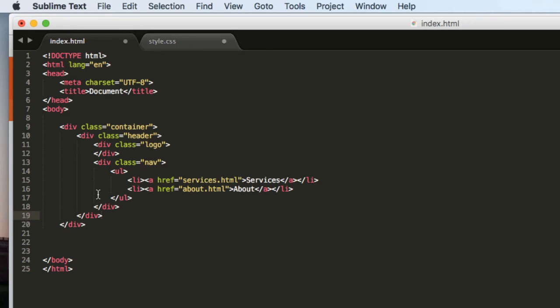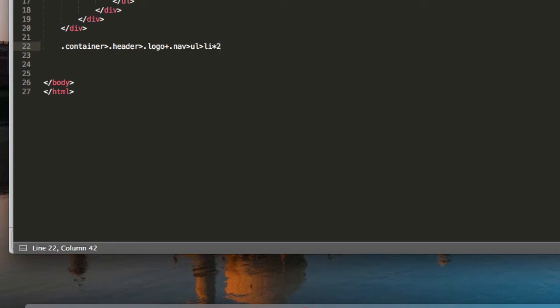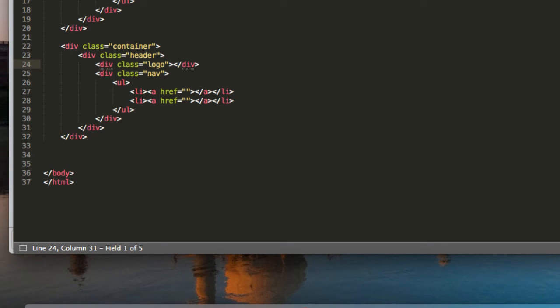Now I will just show you how to type it using the Emmet shortcuts. So I will just type dot container greater than, dot header, greater than, and inside the header you see two divisions here. So I will just type dot logo plus dot nav. That's because these two divisions are inside the header division, and then greater than unordered list, greater than list into 2, because I have two lists here, greater than A for link, and press tab, and here you can see that the whole structure has come live, that too properly indented.